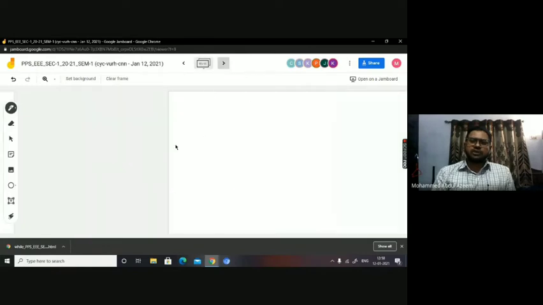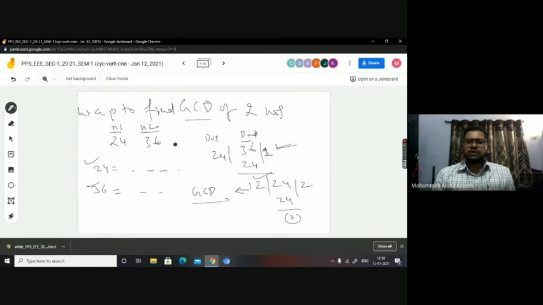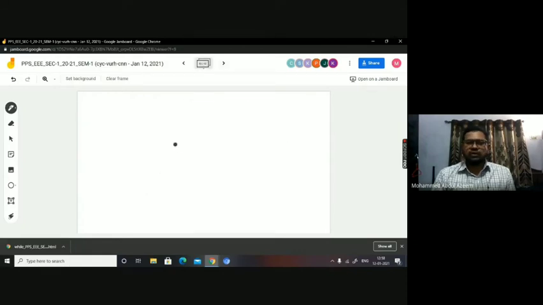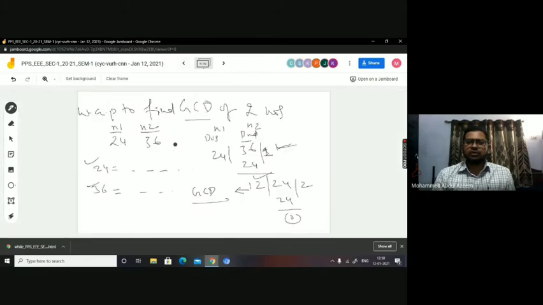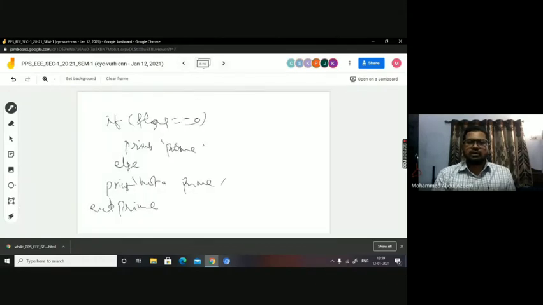Now we'll try to devise the logic for the same. What we have to do is perform the division. I have taken n1 and n2. So I have done n2 mod n1. When you perform n2 mod n1, the remainder out of it I'll be holding in some variable here.